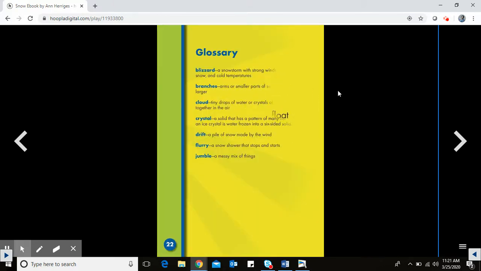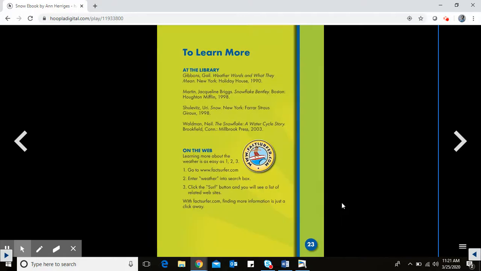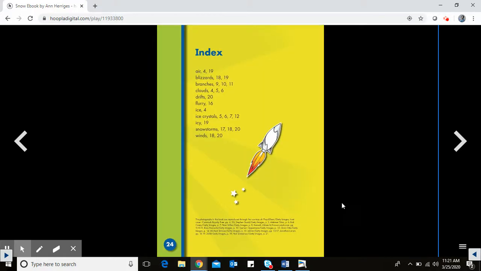And here are some definitions that we heard in the story. And there is the book of snow.